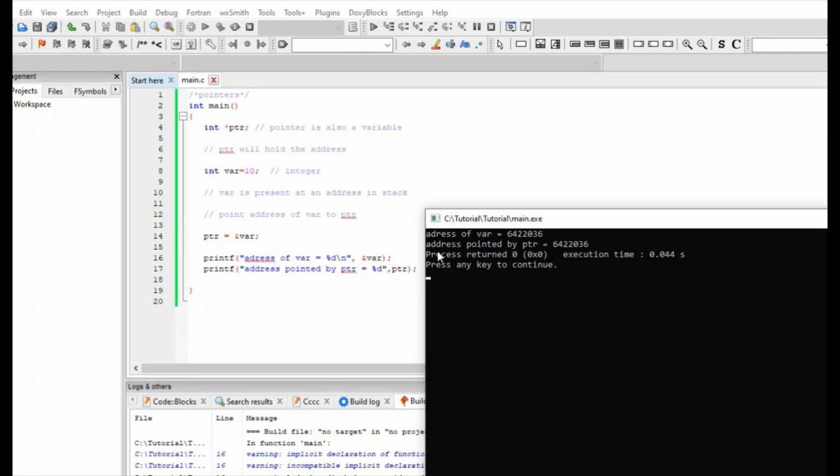How do we get the same address here? We have used &var, which has given me the address of the variable. Whereas here, I made this PTR point to this address. That's why I used PTR here and we got this one. So this is about the address. So we were able to get the address now.